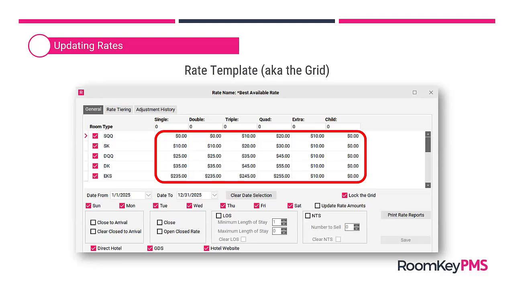Now, there may be some scenarios where you do want to change these values, and I have a short video here that will show you how to do that.